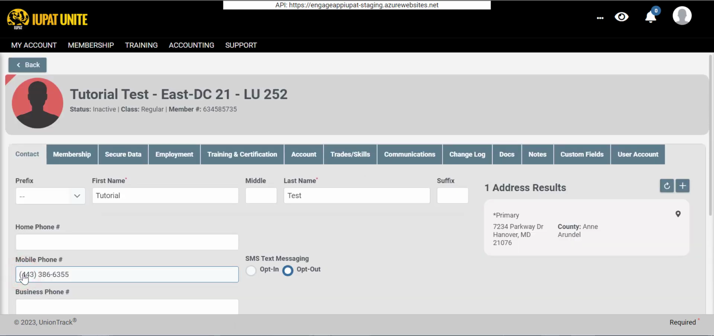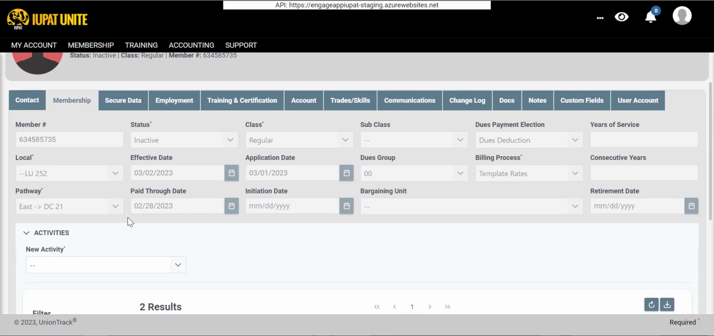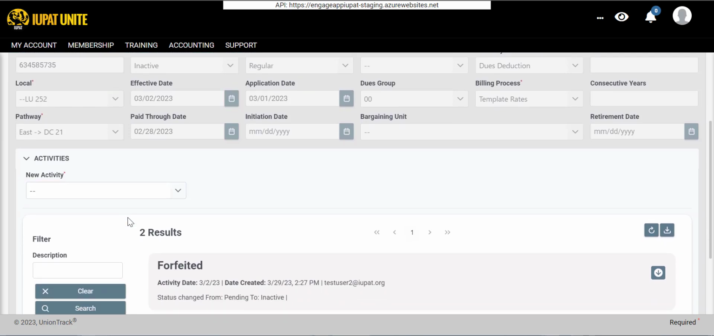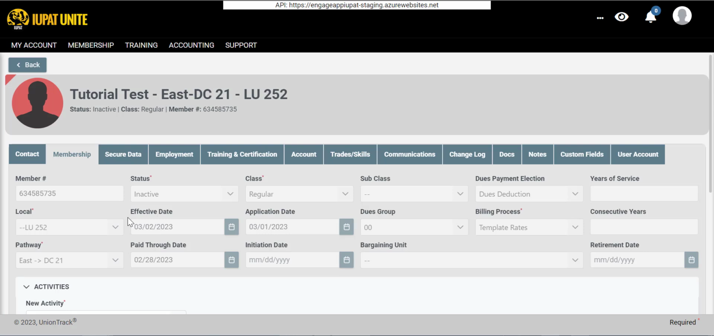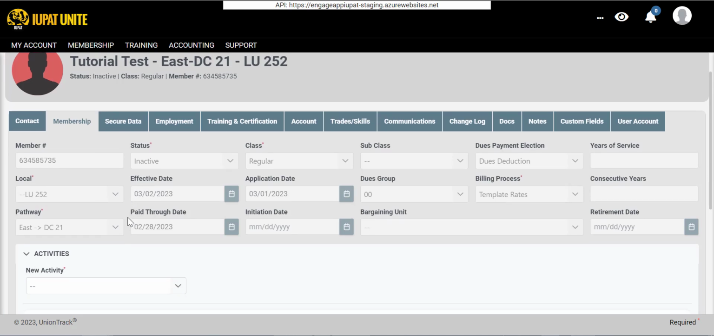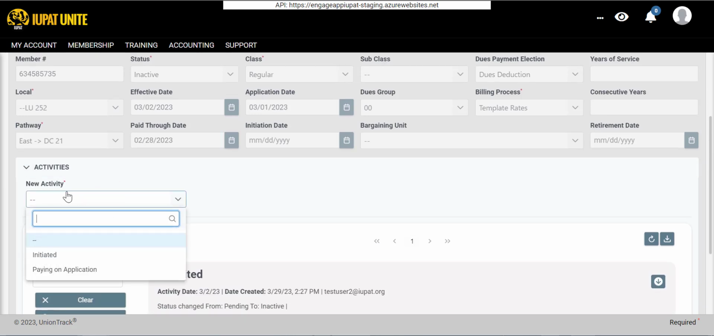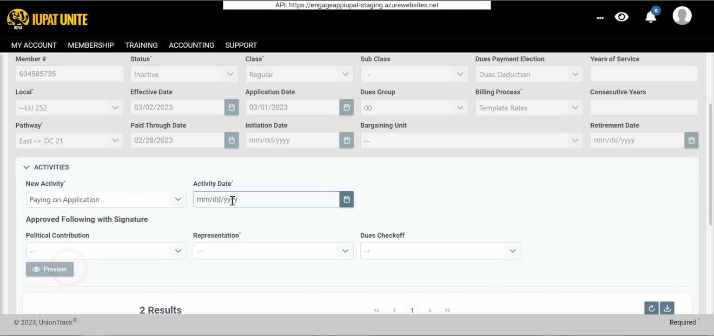So now that we found the member that exists within our organization, we can navigate to the membership tab. And here we can process a new activity. You can see this person's last activity was forfeited, and that made them an inactive member. But if we want to make them active again, we're going to want to process a new activity in the activities dropdown in the membership tab. Under the new activity field, open the drop down and either change their activity to paying on application or initiated to put them in the active status.